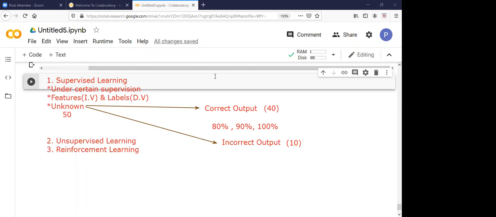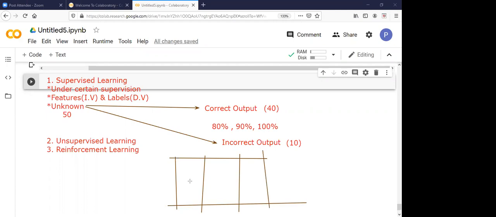Now the question is, what is a feature and what is a label? Feature and label is nothing but what is called an independent variable or a dependent variable. That means you have a data set, right? Suppose you have a data set like this. In this data set you have three columns, and what these columns are representing, I will tell you.